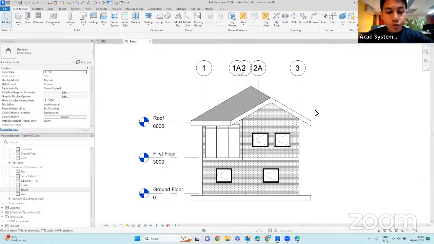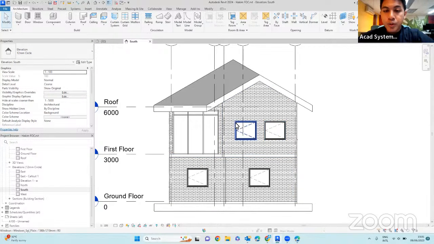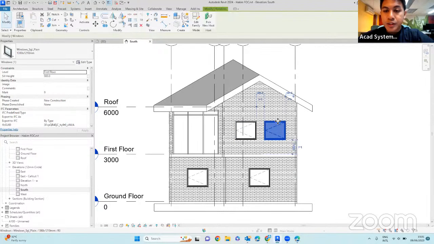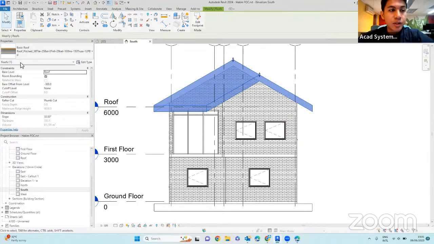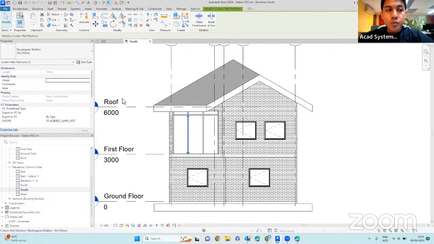Okay, so for today, we're going to look at tags first. By now, you should understand that every component in Revit, for example, this window, when I click on it, you can have a look at the properties. This is the name of the category, which is window. And if I select the roof, for example, this is the name of the category, and each element will have their own category, right?